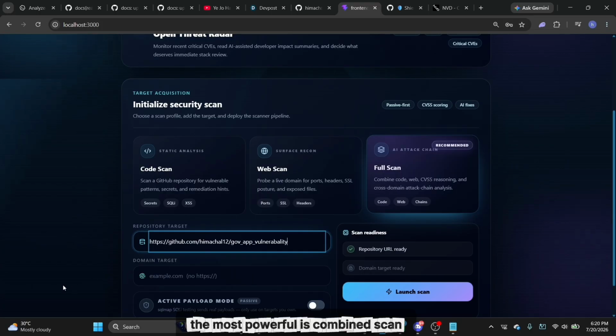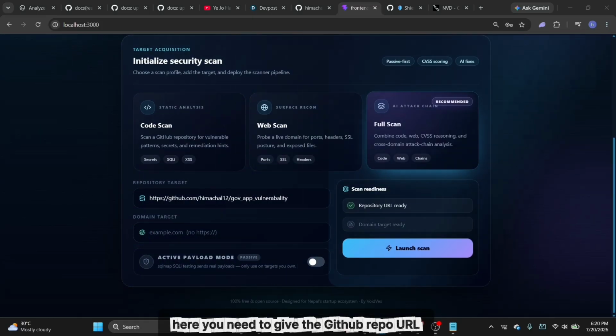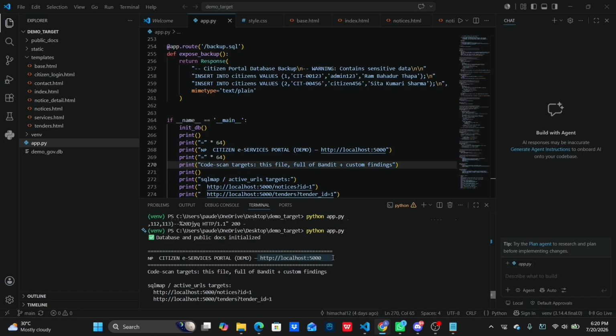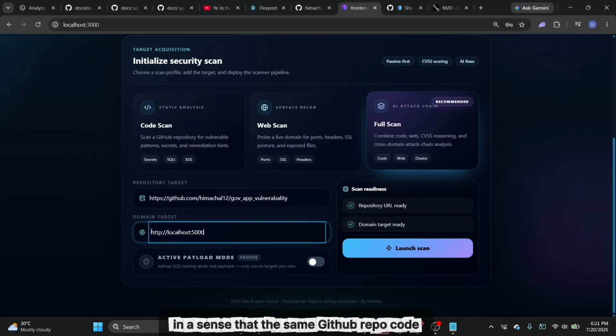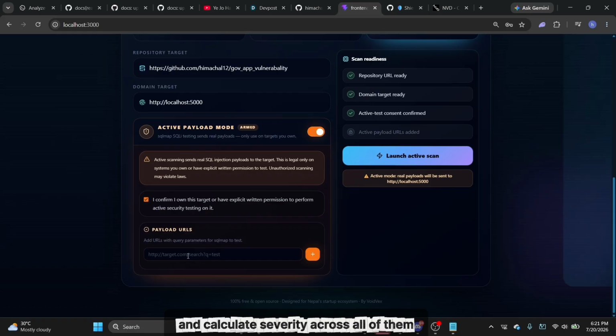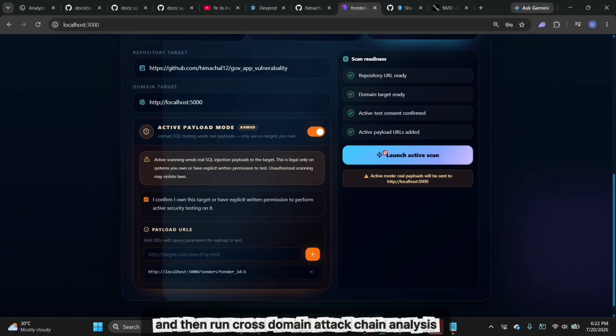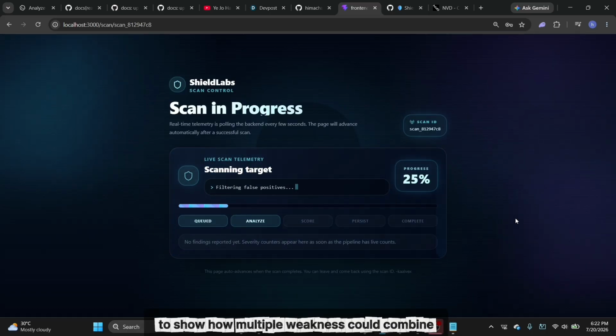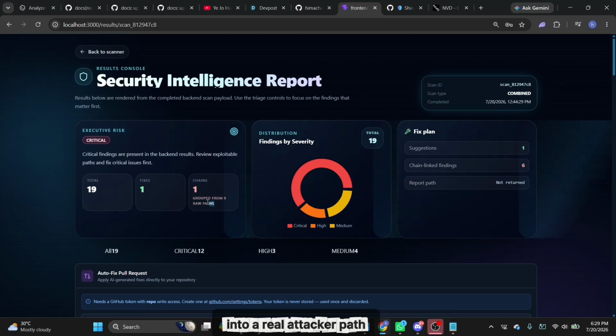The most powerful is the combined scan. Here you need to give the GitHub repo URL and the website URL. They must both be the same, in the sense that the same GitHub repo code must be hosted as the website. It helps merge the code findings and the web findings and calculate severity across all of them, and then runs cross-domain attack chain analysis to show how multiple weaknesses could combine into a real attacker path.